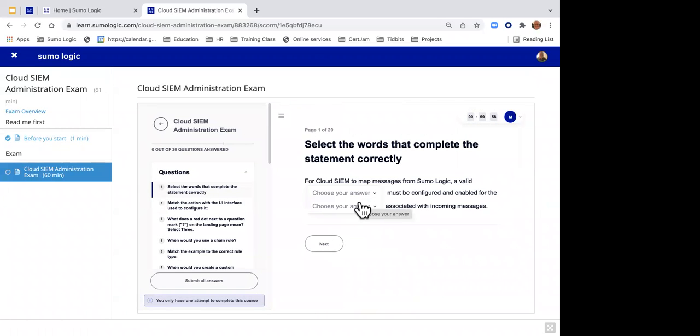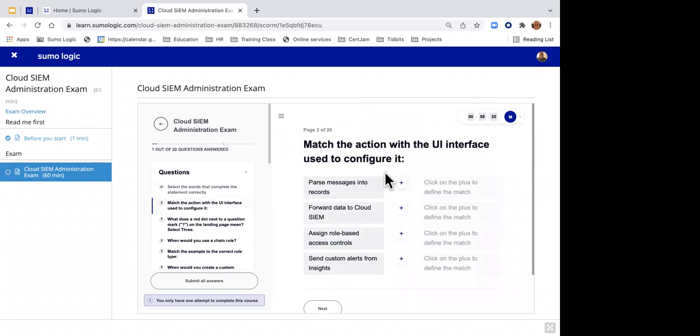So it says, select the wording that completes this correctly. For Cloud SIEM to map messages from Sumo Logic, a valid ingest mapping must be enabled for the source category for the incoming messages. Okay, I believe that's the correct answer. Then I click next and it gives me the next question here.